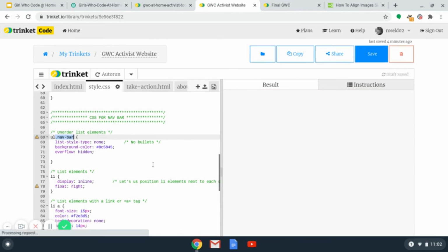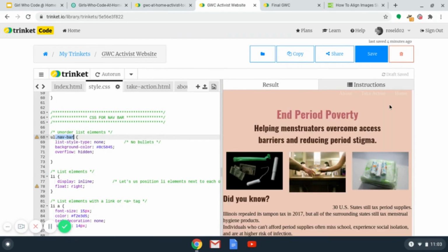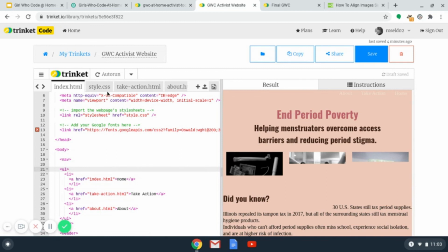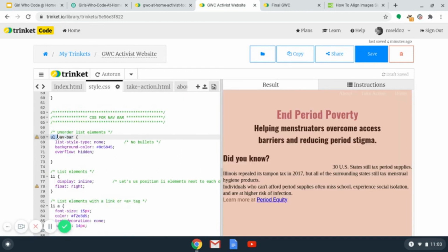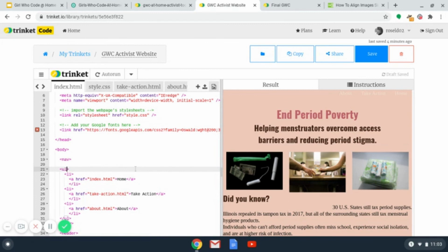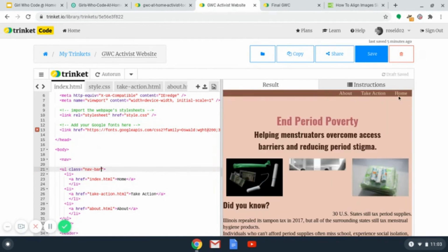So I've added it here, and the reason that it's not showing up now and it's changed that element even on the navigational bar is because I only have the first part of the solution. So I've put in here, but I also need to remember to put in my class here. And remember, you look here, I've done that to the unordered list item, which means I need to go into my nav bar unordered list and put class equals nav-bar. And there we go. Now we've got that color back.